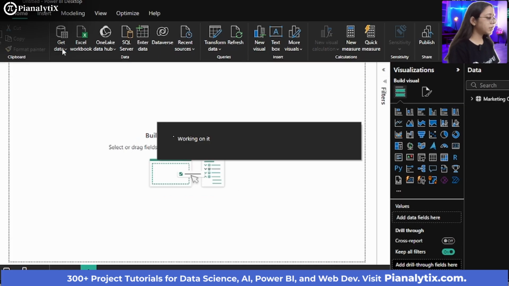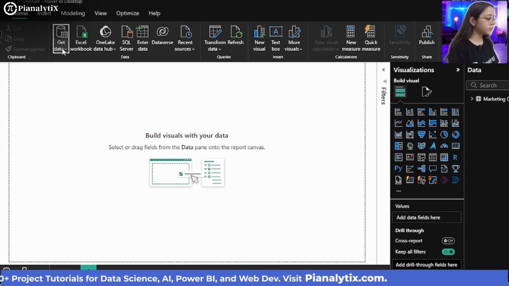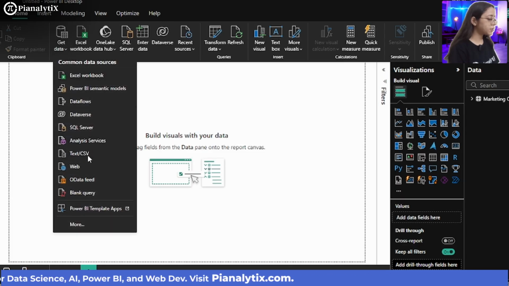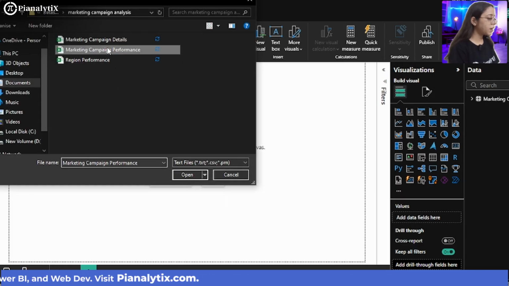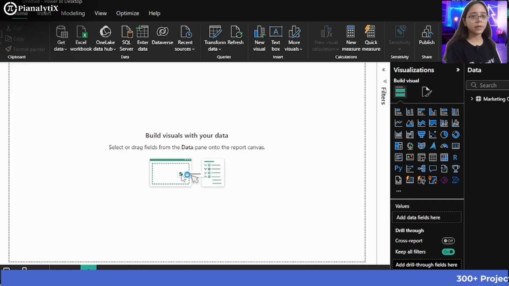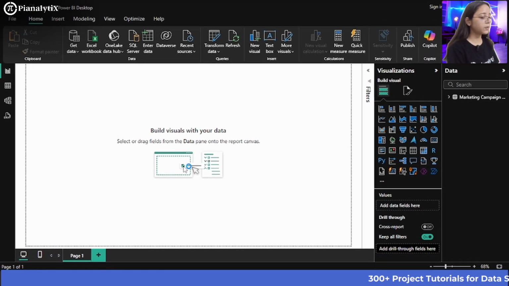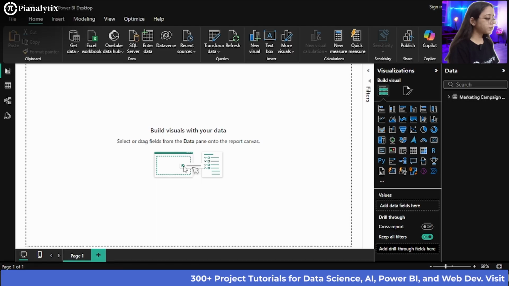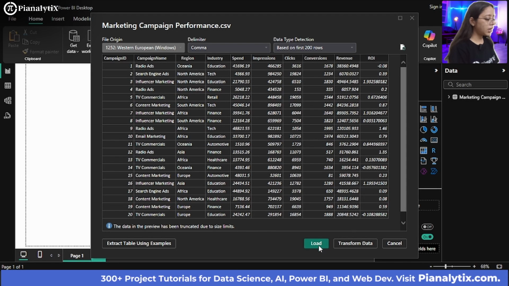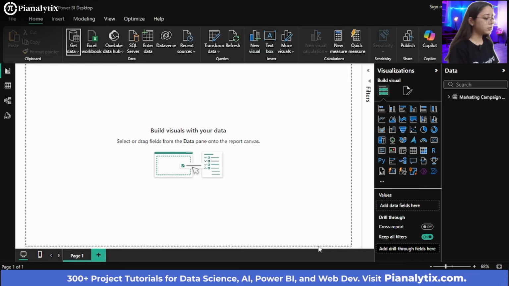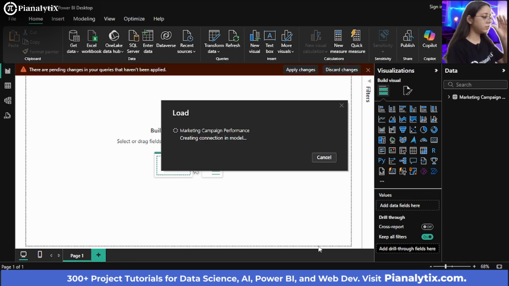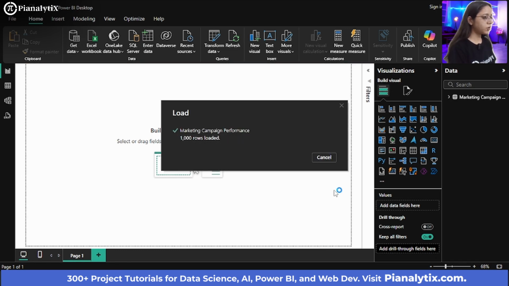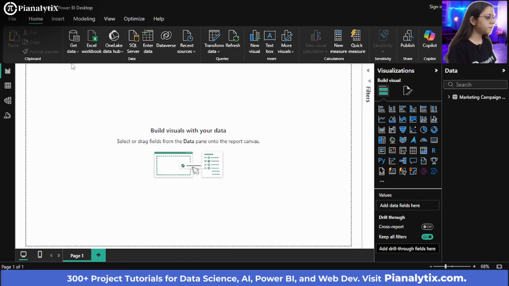Again, you can just click on Get Data, Text or CSV, marketing campaign performance, which would be the main table or the fact table that we will be seeing in the data modeling portion. And we'll just load it. All the rows have been successfully loaded.